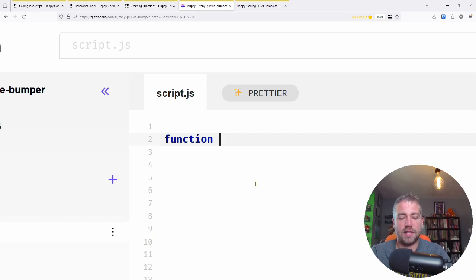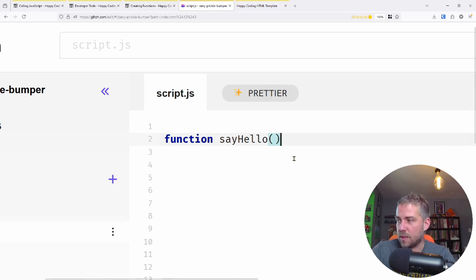So in this case, I'm going to say, I don't know, say hello. And then I'm going to have a parenthesis. And then in here, I'm going to have any arguments that I want to take into my function. In this case, I'm just not going to have any arguments. So I'm going to just end my parenthesis there.